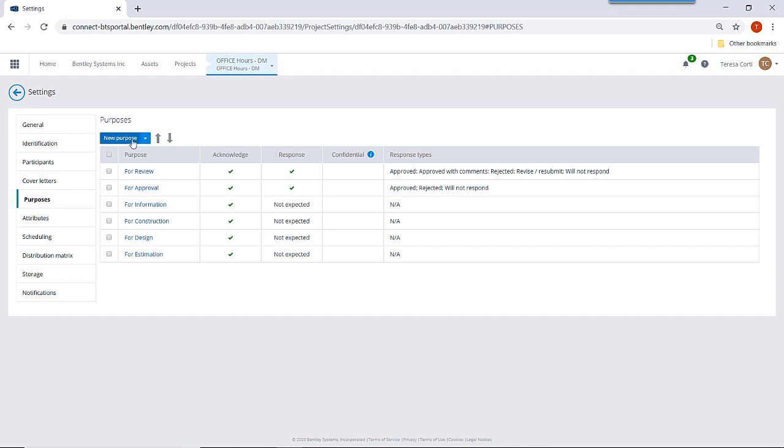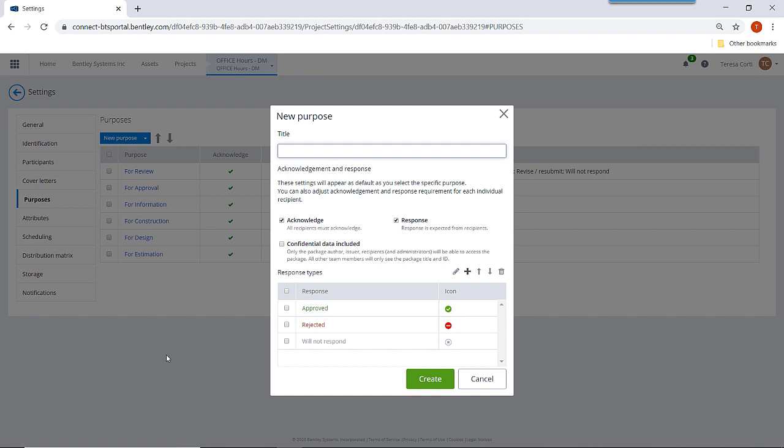If you want to create a new purpose, just click on new purpose and add a title, for example, for information confidential. So I just want an acknowledge because the documents I will send with this purpose are just for information. I want an acknowledge that they received the transmittal, but I will click here, confidential data is included. This means that only the recipient of the transmittal will be able to view the content.